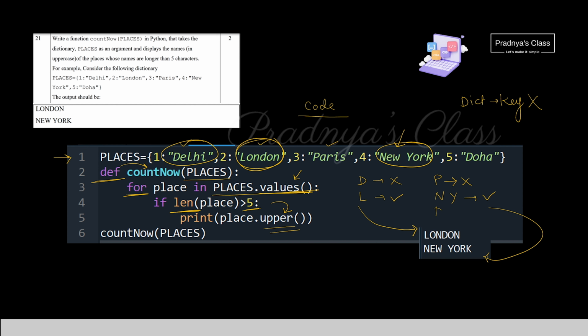And the last city in the dictionary is Doha. This is also not satisfying the criteria. When we call this function, we will be getting the required output. Let me know in the comments whether you have understood this code or not.